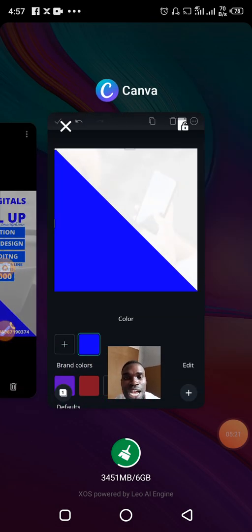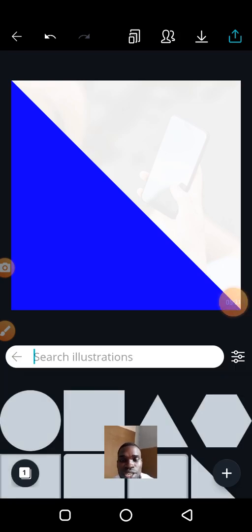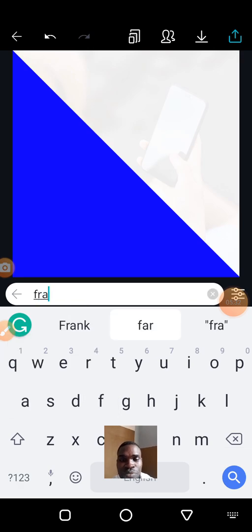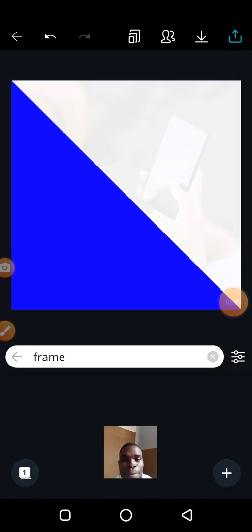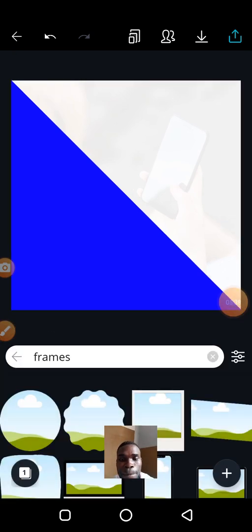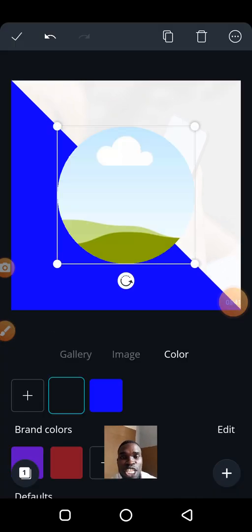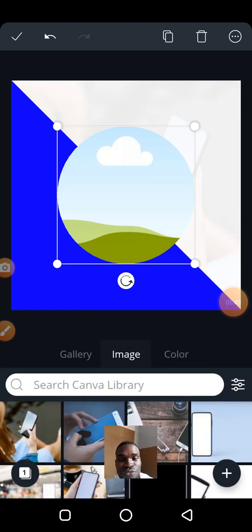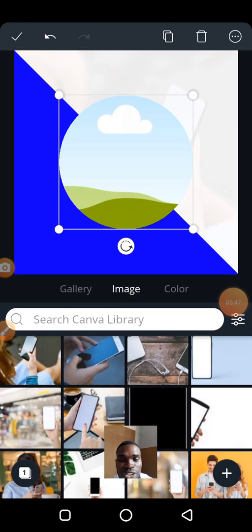Okay, then the next thing I'll do is that I am going to add a frame to my design. Illustration, I'll type inside the box, type frame. I'm going to add frames. I'm going to add this one. This particular frame is what I want to use. Then I'll add an image into the frame.